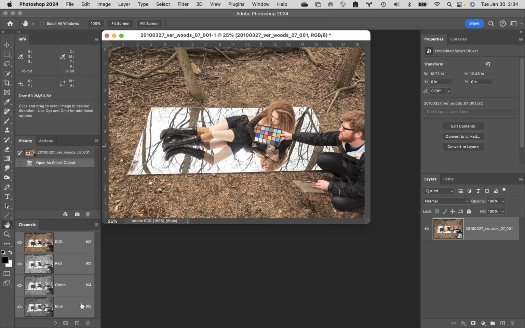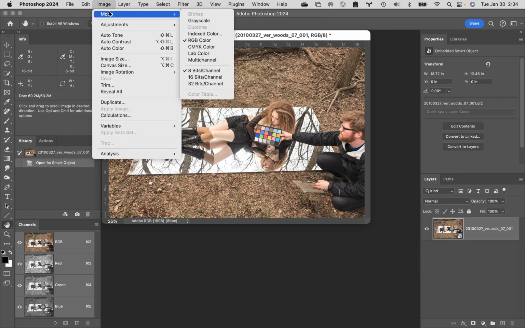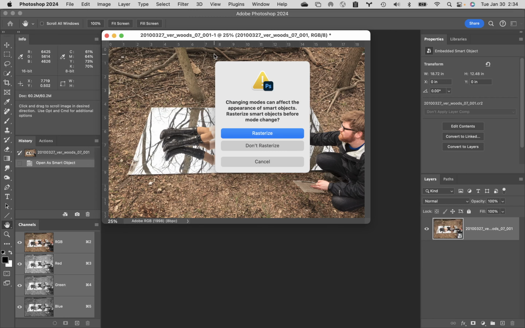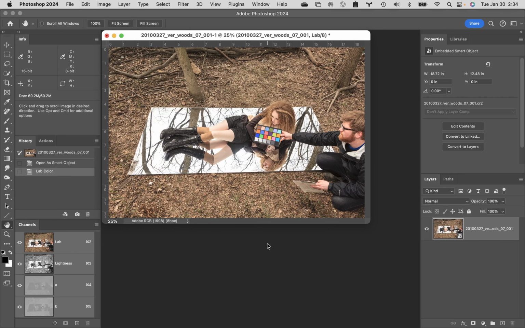So you can see if you look at the channels right over here, you've got a red, green, and blue channel. That's what's describing this image right now. But if you come up to the image menu and come down to mode and then down to Lab color, look up at my screen really quickly to see where I'm at. Click on Lab color. It will ask, do you want to rasterize this image? Because right now it's a smart object. You can say don't rasterize or rasterize it. It doesn't make a bit of difference. We're not working on this image. We're just converting it to a Lab image.